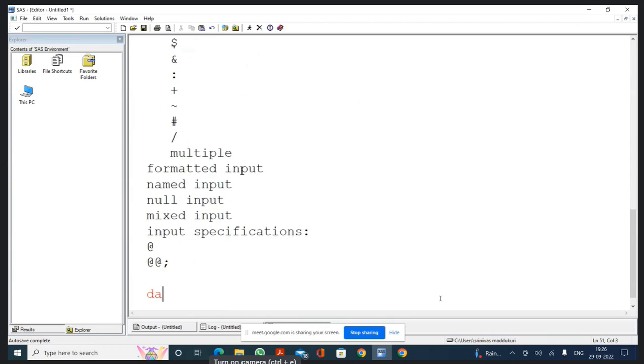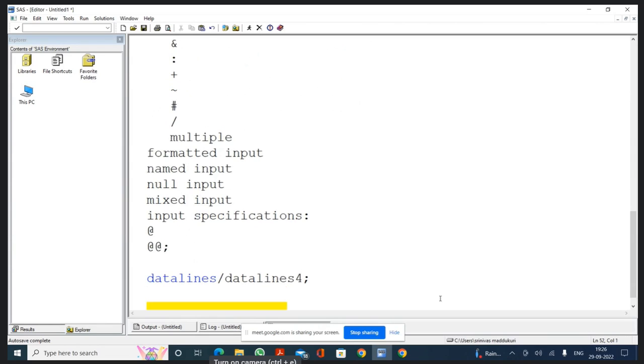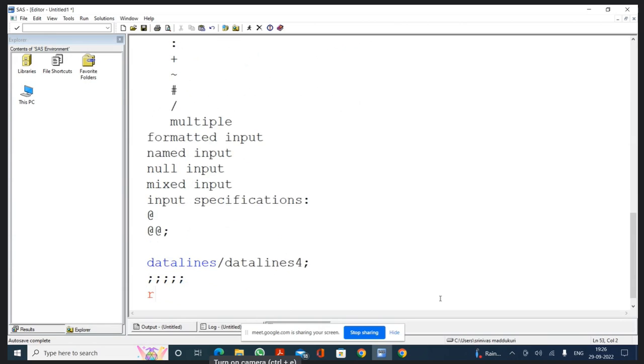And then after that, we have seen data lines. In the data lines, we are going to have two types of statements. One is DATALINES, another one is DATALINES4. But I told you when you write DATALINES4, you should end your data with 4 semicolons. And then we have seen the run statement.